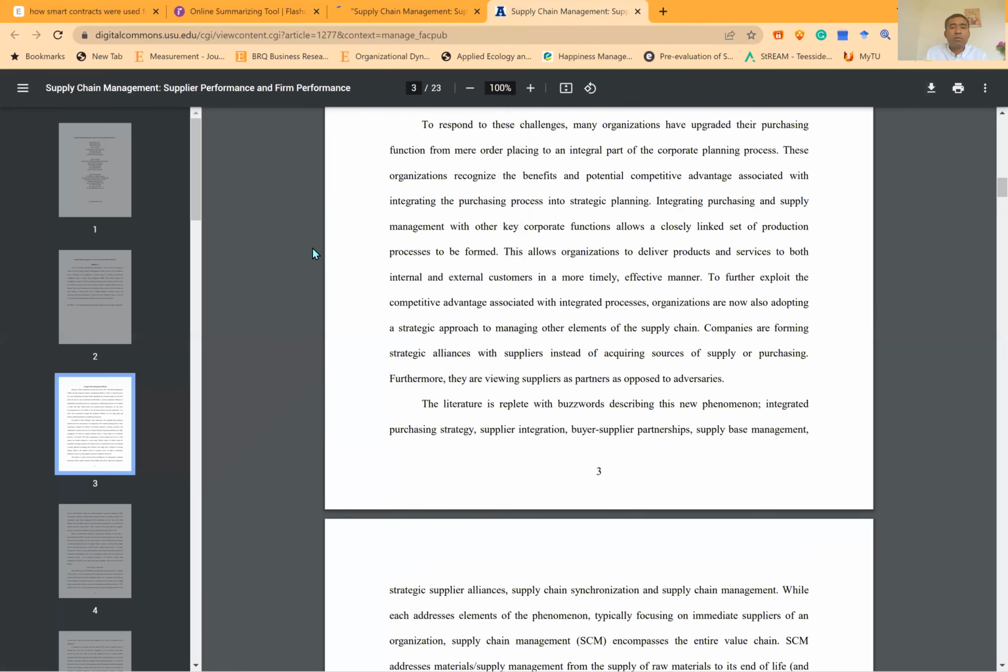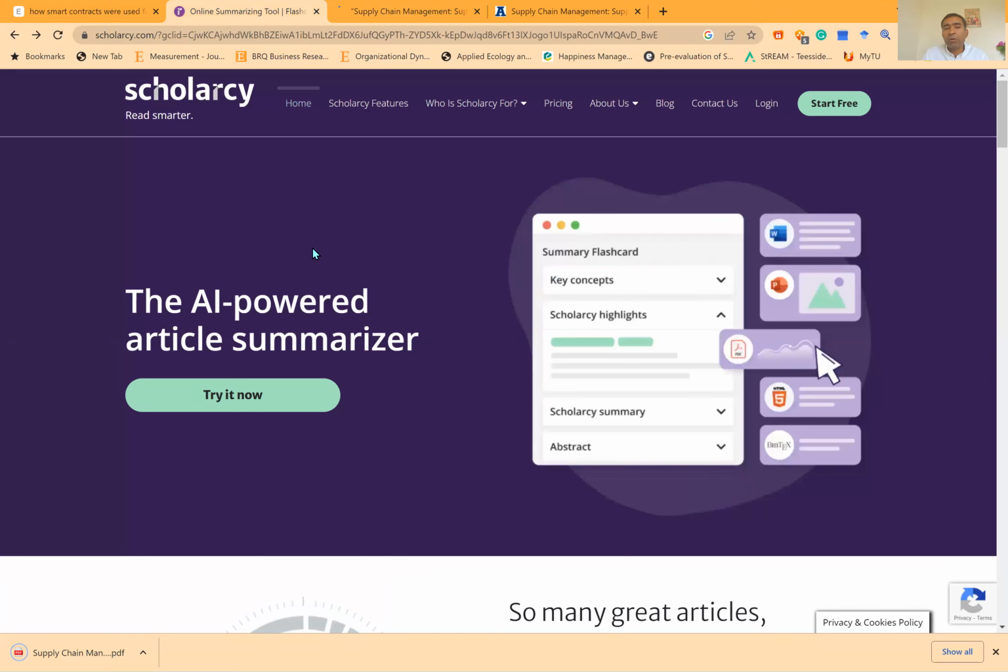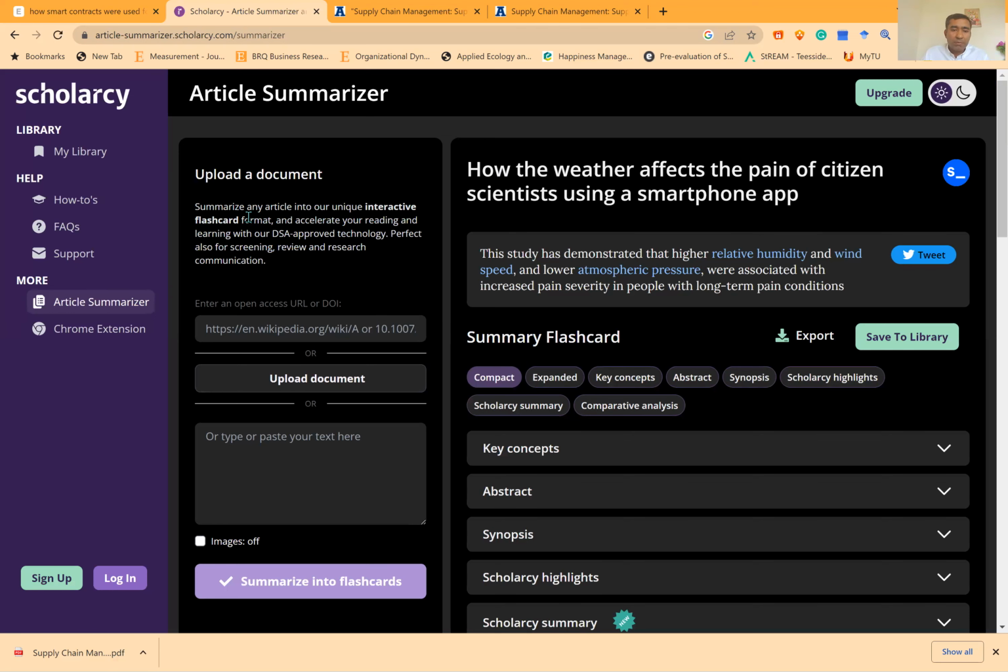Okay, so this is where we have another tool, we call it Scholarcy. This tool will help you to summarize any research article quickly. You can upload that article and it will create summary, output, findings, everything for you. It is available for you to use free, and also you can subscribe, but if you log in, it will ask you for subscription. So just click here, try it now, and it will give you this interface where you can upload your document.